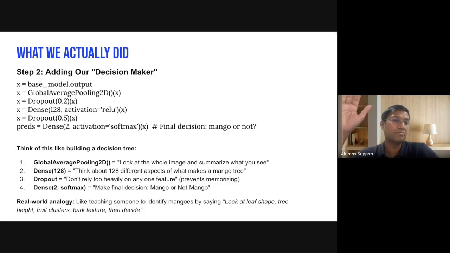So these are all the things we are passing in terms of how we define the inputs. It's like teaching someone to identify mangoes and saying, look at the leaf shape, the fruit clusters, bark texture, then decide. So we are telling it what it needs in order to make a decision.